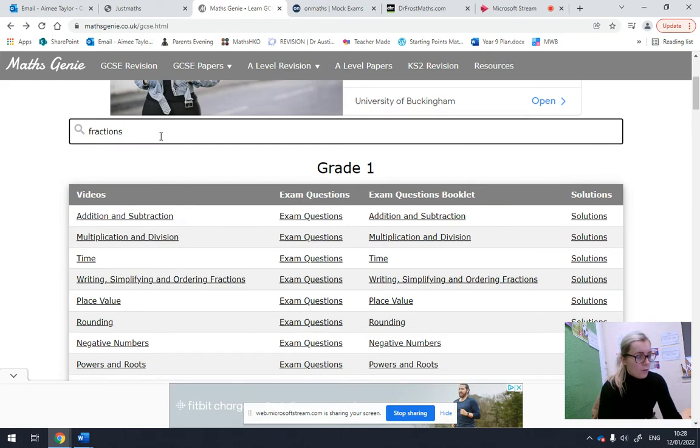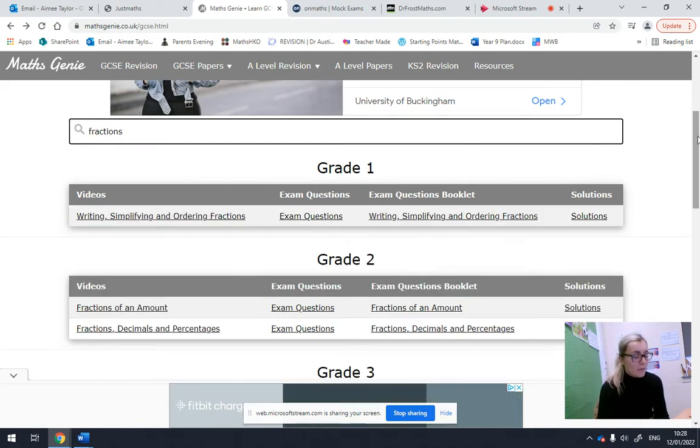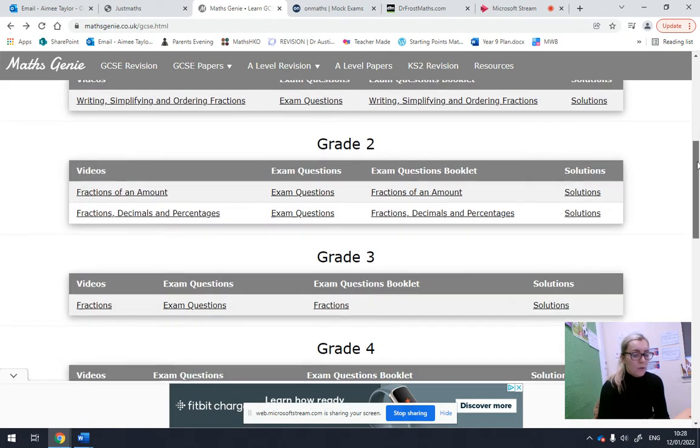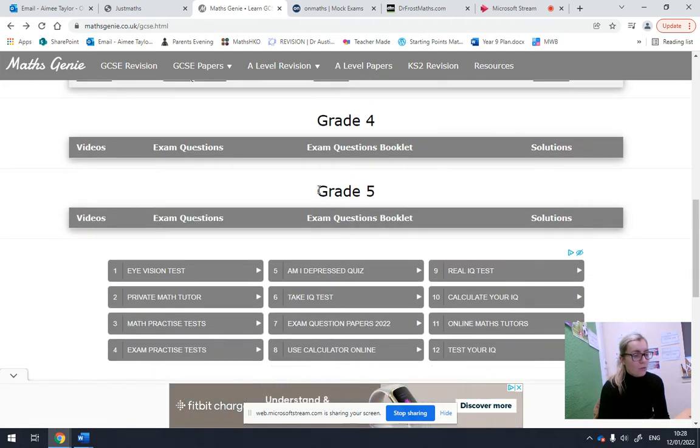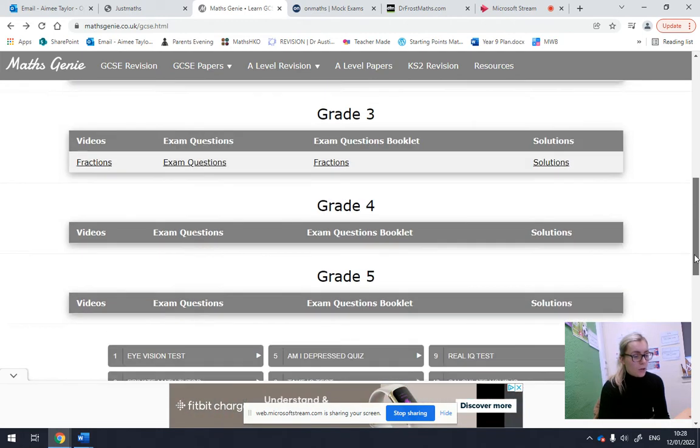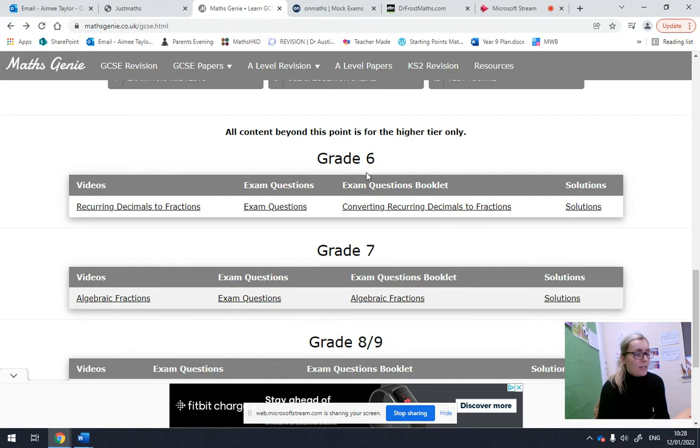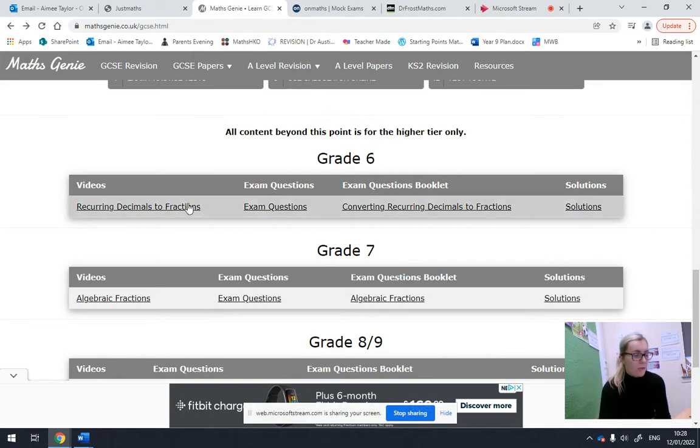In terms of tiers, if they're doing foundation, they will not need to go any further than grade 5 for that topic. So if they're sitting a foundation exam and they want to revise fractions, they do not need to go any further than grade 5. So they do not need to revise things like recurring decimals to fractions, because that's grade 6 and that would only be on a higher tier paper.